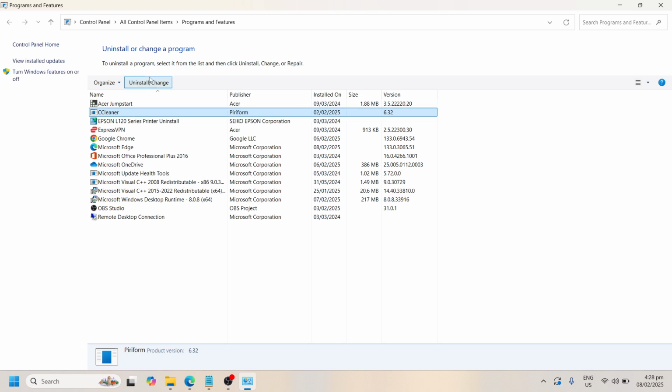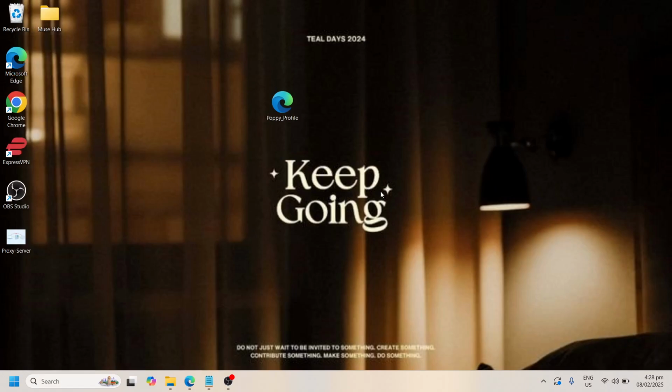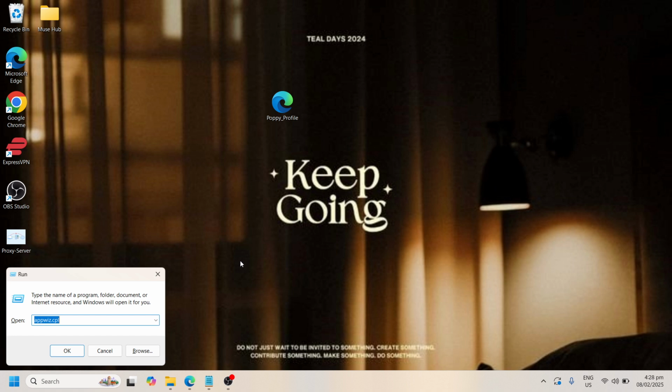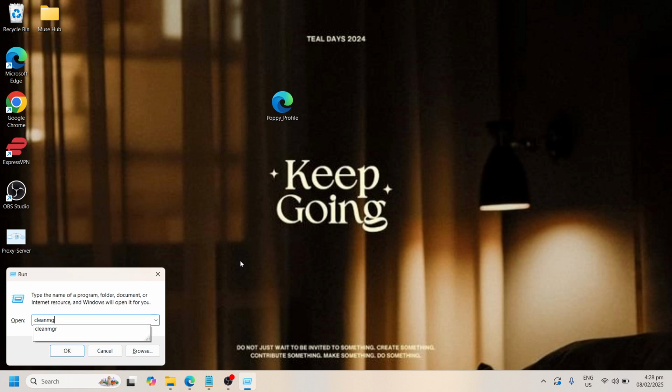For example, CCleaner, Uninstall. And your User Account Control will ask you to say yes, just go for yes. Okay, and it is now being removed. So the next step, let me close this, is to open Run again. Simply press the Windows and R keys together again, and instead of typing appwiz.cpl, this time we will type cleanmgr. Then hit OK to proceed.